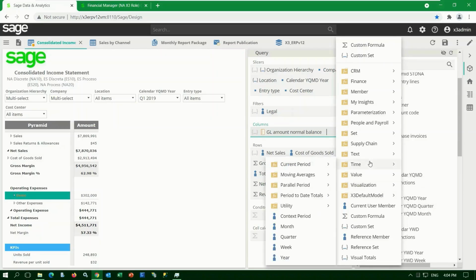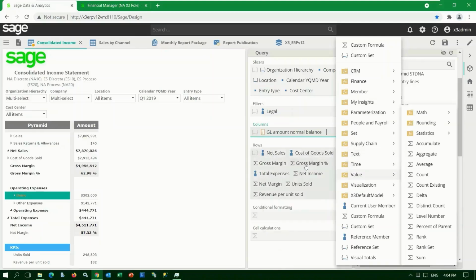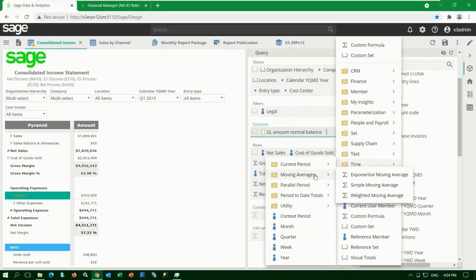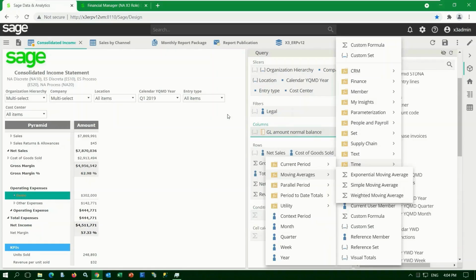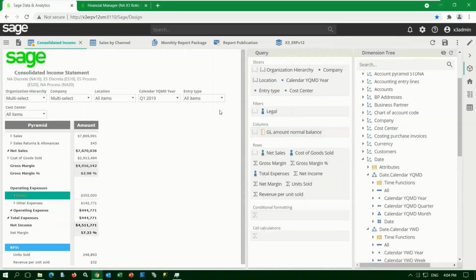I had a CFO one time ask me to be able to show a moving average of their cash balance over the last 14 days. So what I did is actually use this simple moving average function here to do exactly that. So I was able to go in and show that moving average balance of their cash account over the past 14 days using that function.